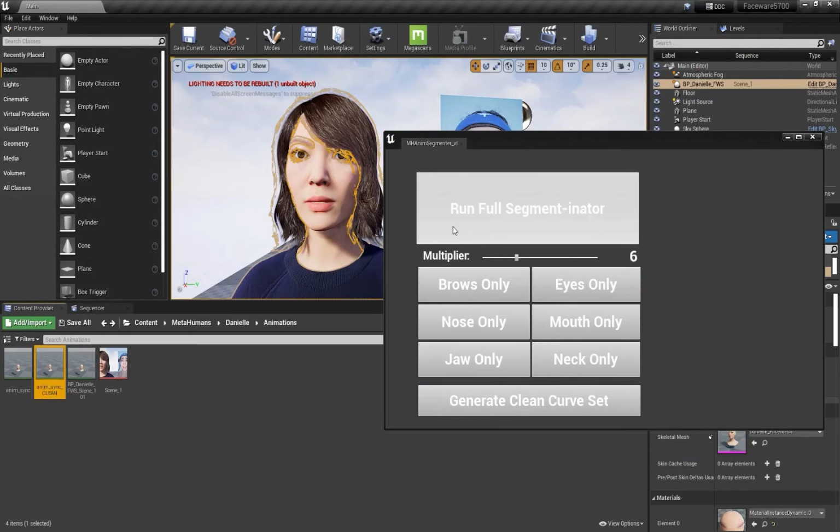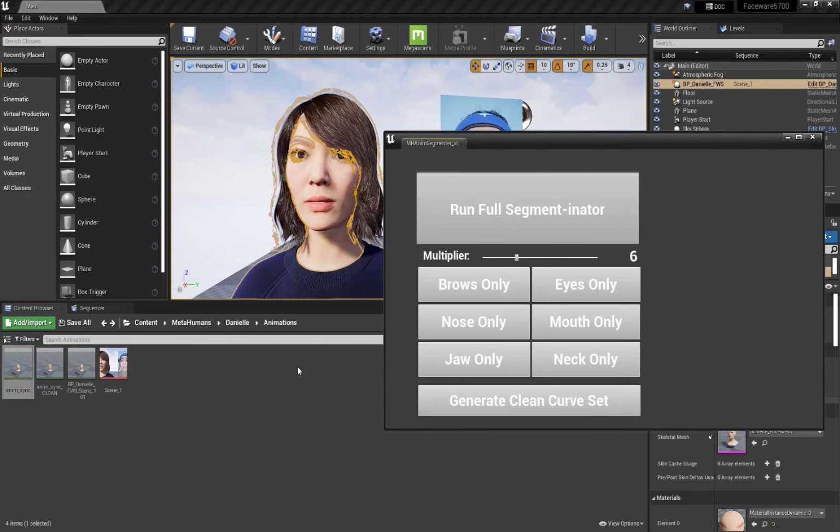On the opposite end of our spectrum is running the full Segmenter. Yeah, okay, it's a silly name. But what this will do is not only clean the unnecessary curves from the data, but also separate the curves into separate animation sequences, one for each group of controls for the face. So let's go ahead and click our Anim Sync and run the full Segmenter.